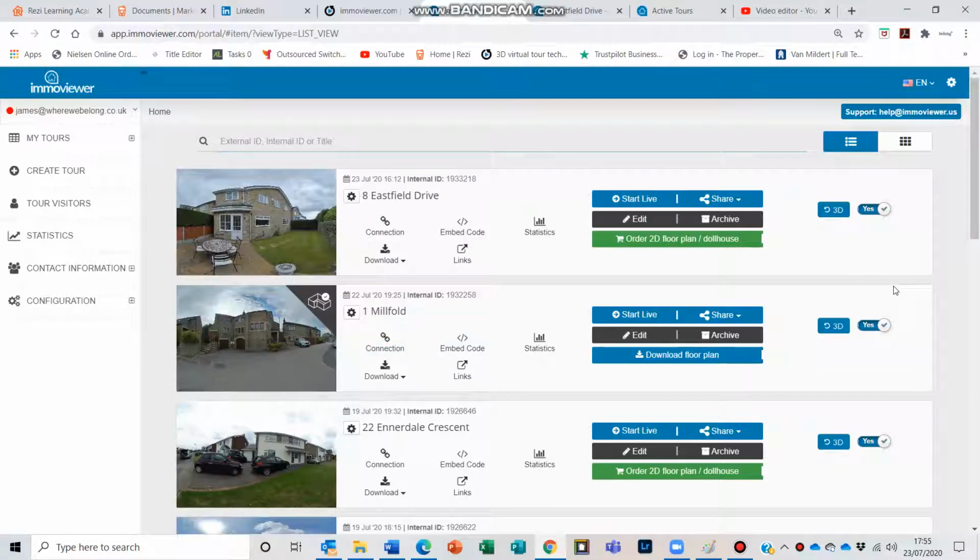Once you've created a 3D tour in IMMOVIEWER, it's possible to order a doll's house 3D graphic or 3D model of the property using the members area on IMMOVIEWER.